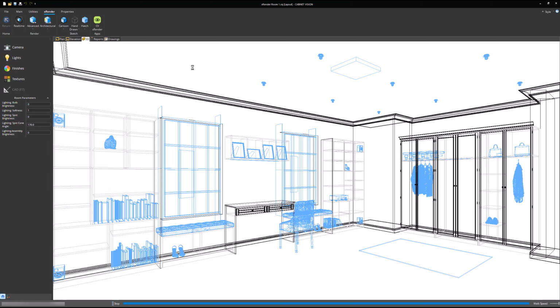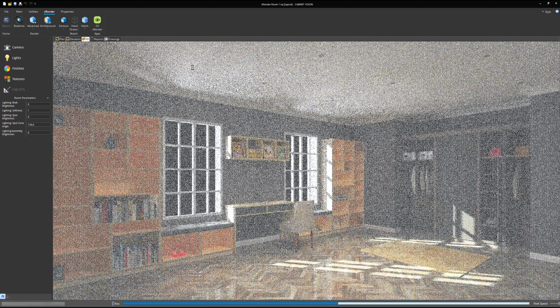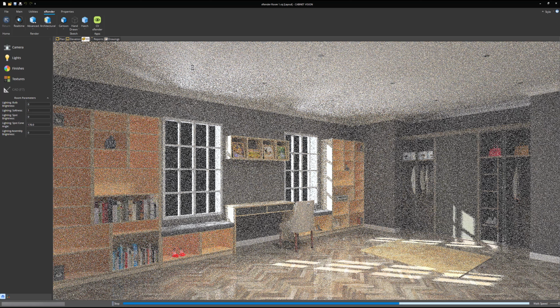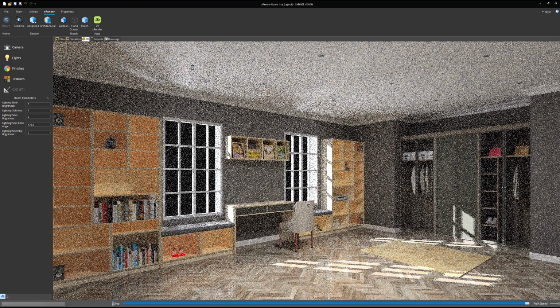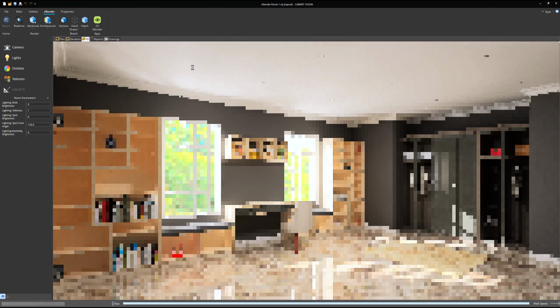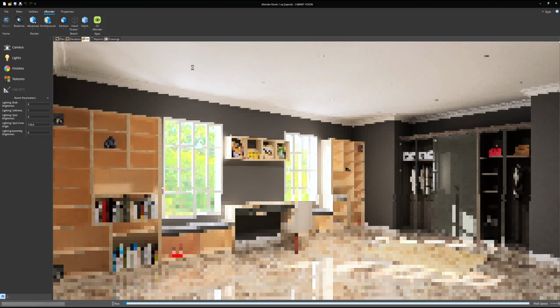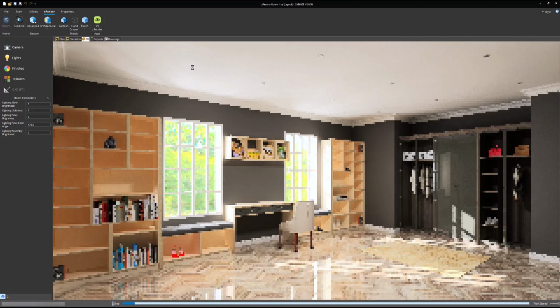So now what Cabinet Vision's doing is it's working out all our lighting for us, all our reflection detail, and then it's going to start to render that on screen. Within each pass in a couple of seconds, it's going to start to clean up the image and make it crisper and crisper and crisper. And I'm going to speed this up just so we don't have to sit and wait for the image, but I'll put on screen the speed that I'm using.